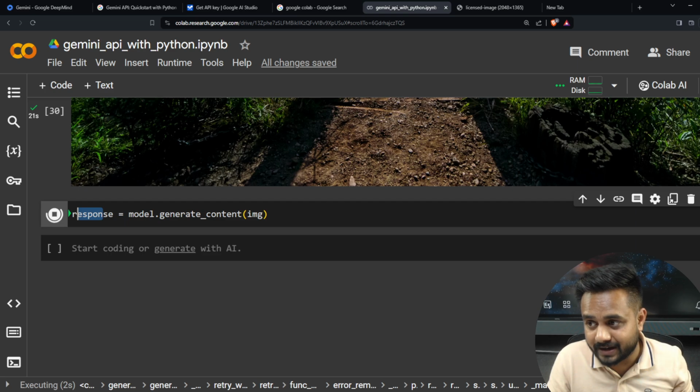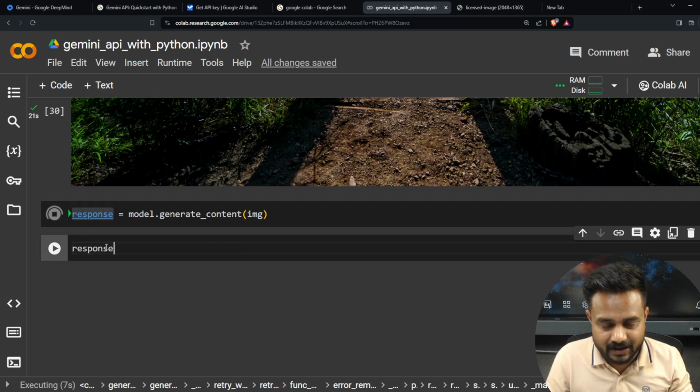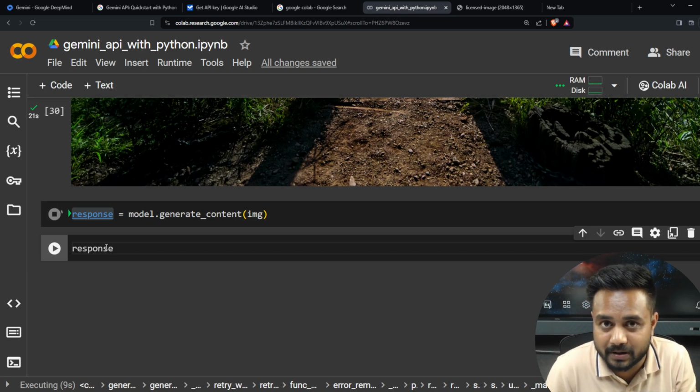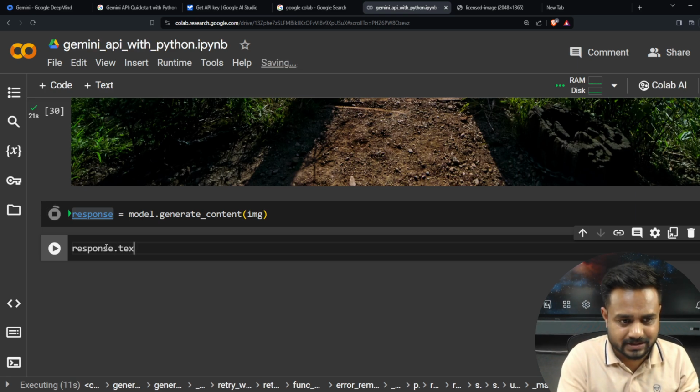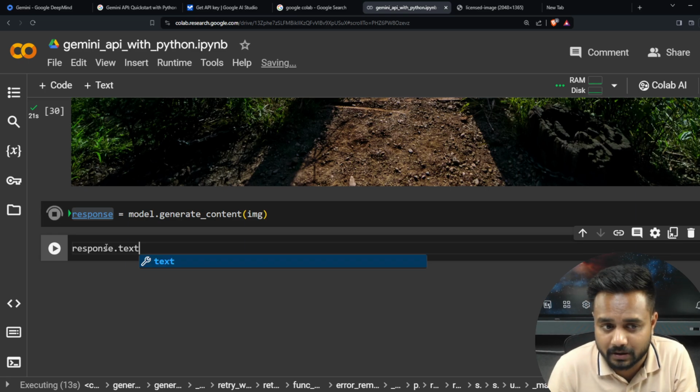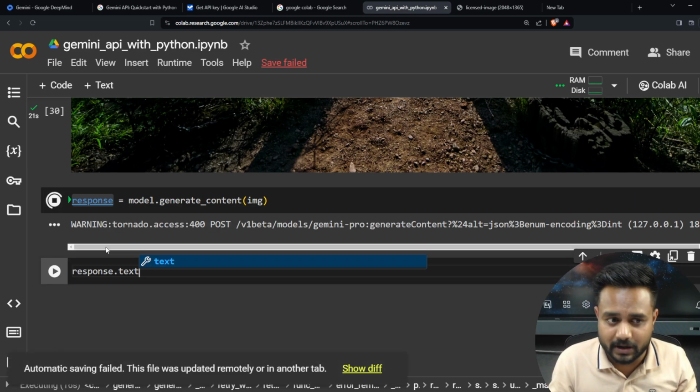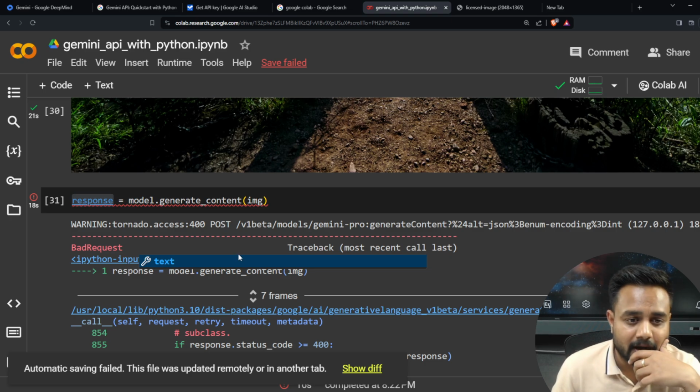Okay, now how can I get it, guys? It is very simple. I can get it from the response itself. It's an object, and it has multiple attributes. So here I'm going to call text, right? I want to get a text from here. I want to get the description of this particular image. Now let's see what I will be getting.